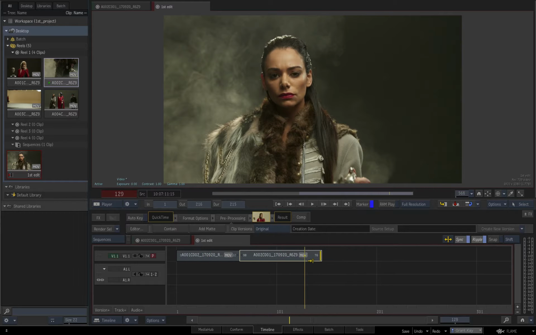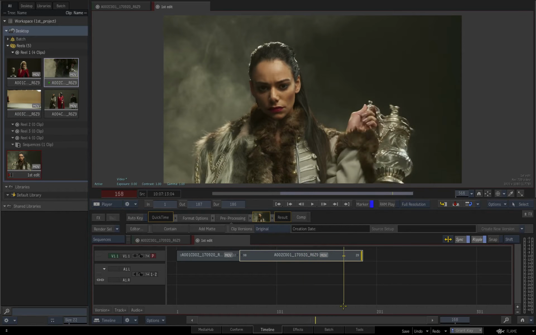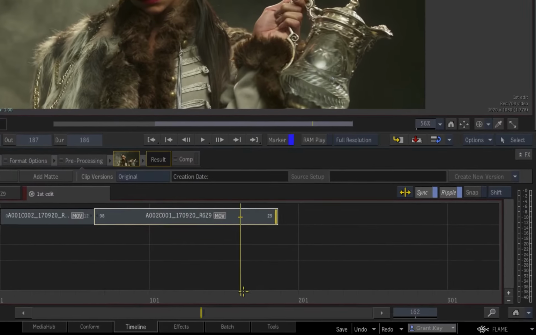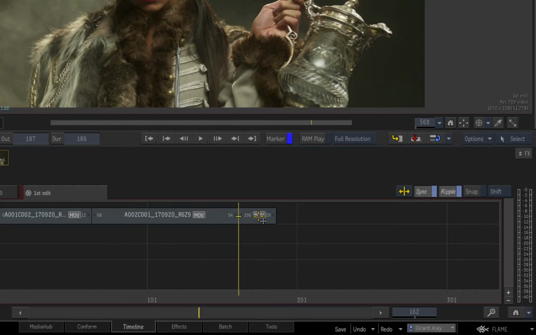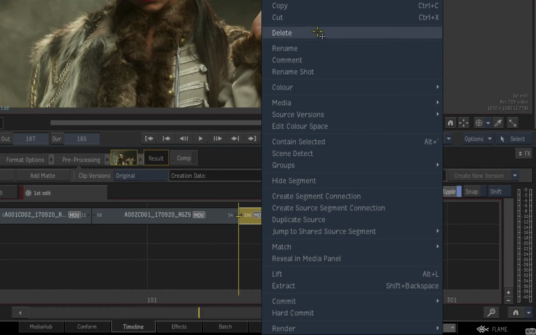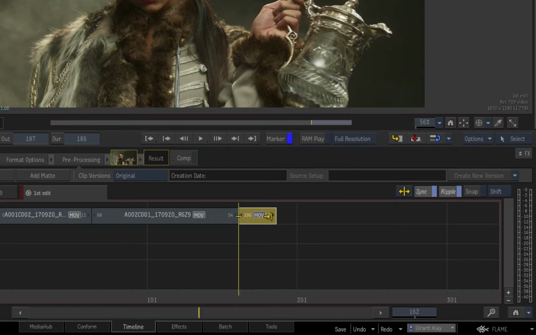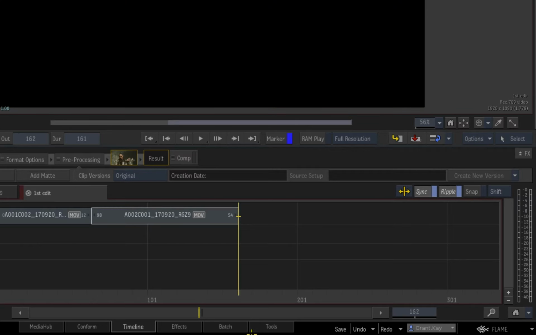Another popular tool is to use the positioner as a blade to cut a segment. Just move the positioner to the desired frame and press the X keyboard shortcut. You can then delete the segment using the right-click menu or dragging the segment to the bottom of the interface.